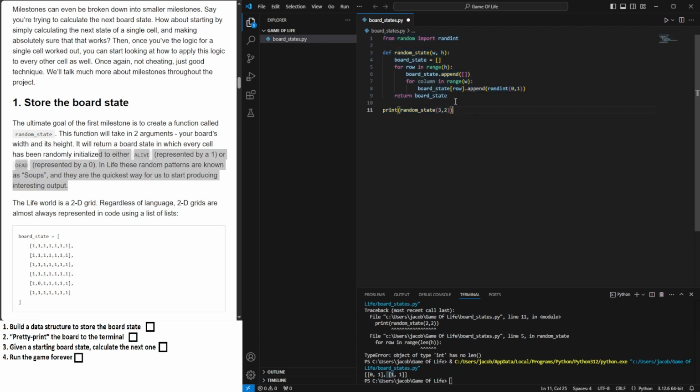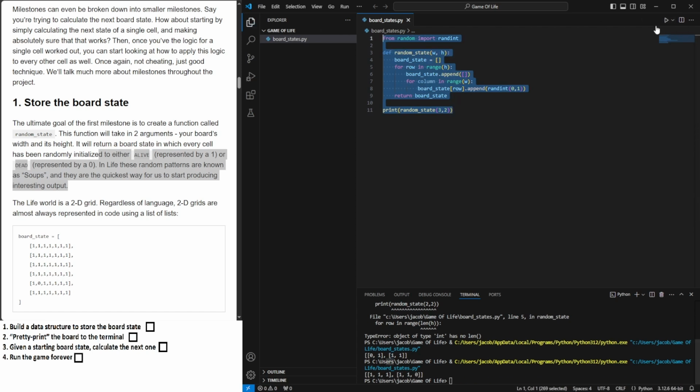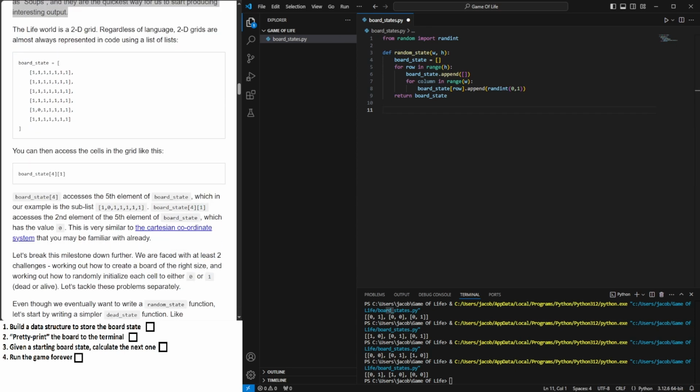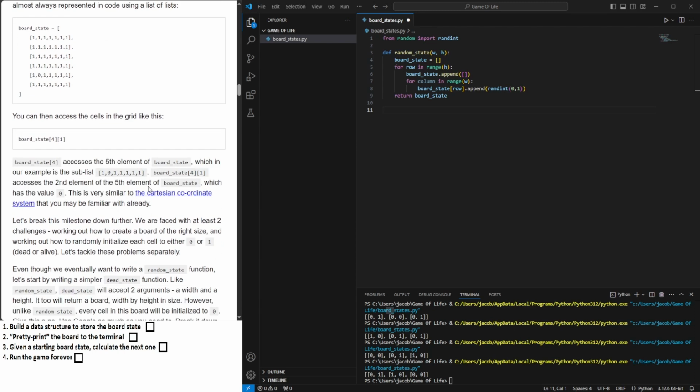Let's try 3x2. So with 3, height 2. I'm a little concerned with the amount of ones. It does feel like just a bad stretch there. Anyway, that will now optimize your state, which is as he suggested here.